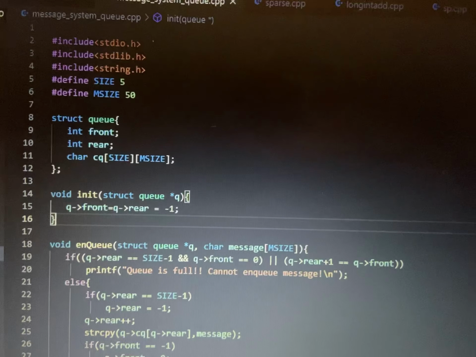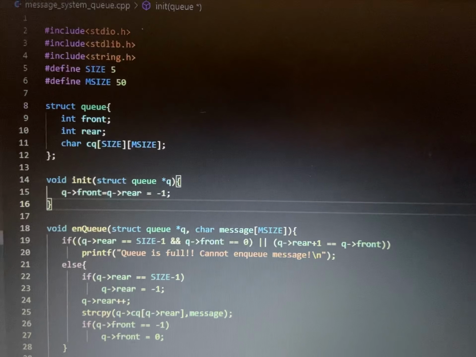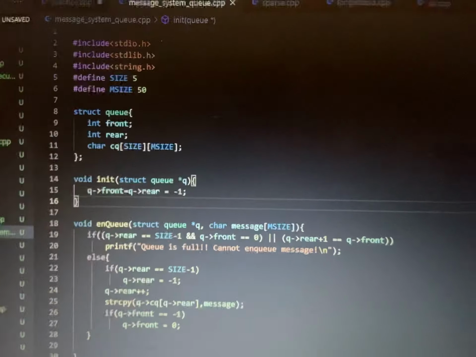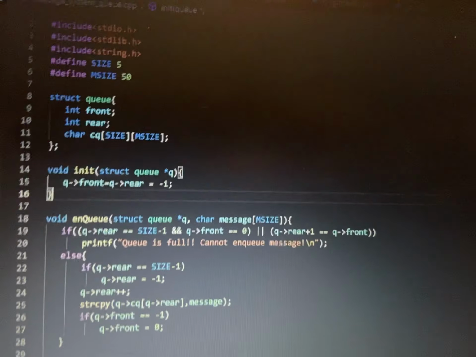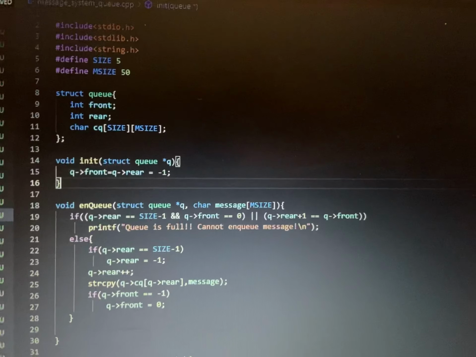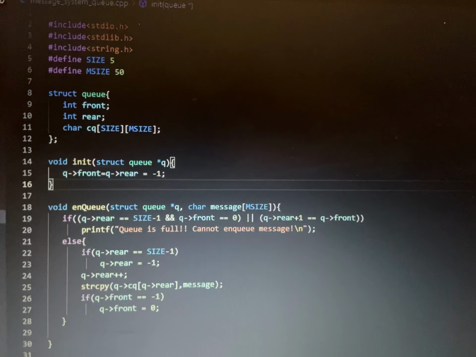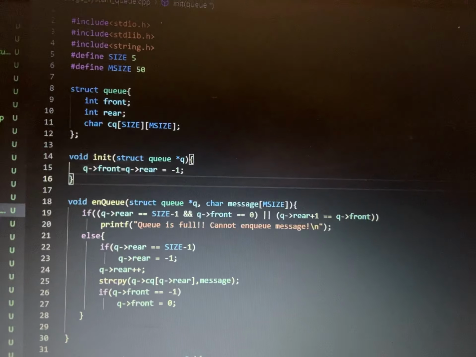System in which a message is placed in a circular queue by a message sender and removed from the circular queue by a message receiver, which can also display the contents of the queue. And to implement this, we are going to be making use of the circular queue data structure.